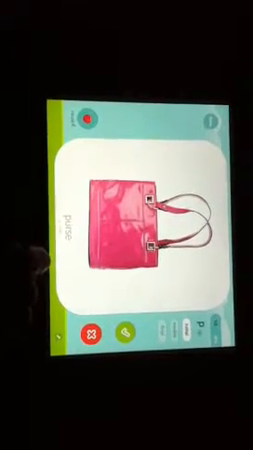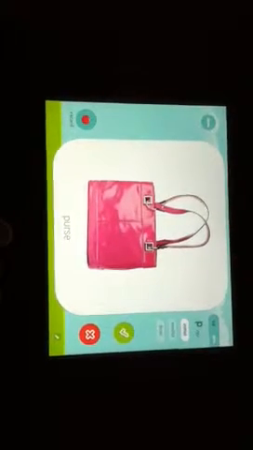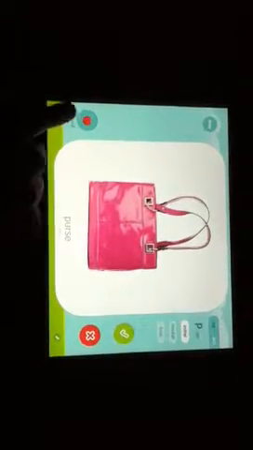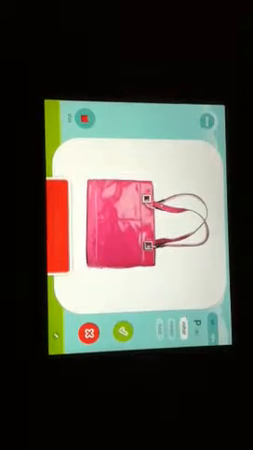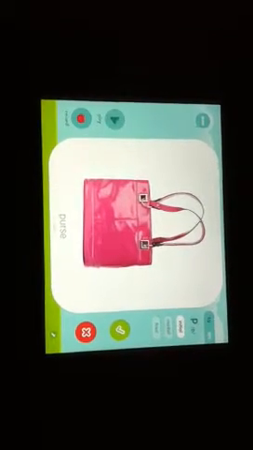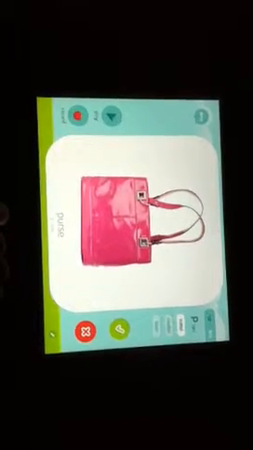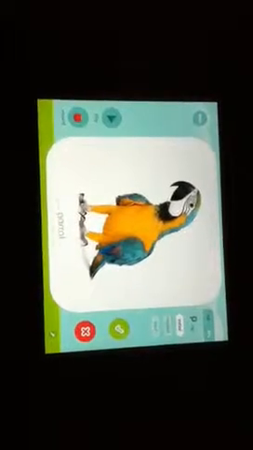The record button at the bottom left-hand side of the page allows the student to record themselves saying the word so they can hear their pronunciation. Purse. And then they can play it back to hear how they pronounced it. Once you have finished with a certain picture, you can slide to go on to the next image.